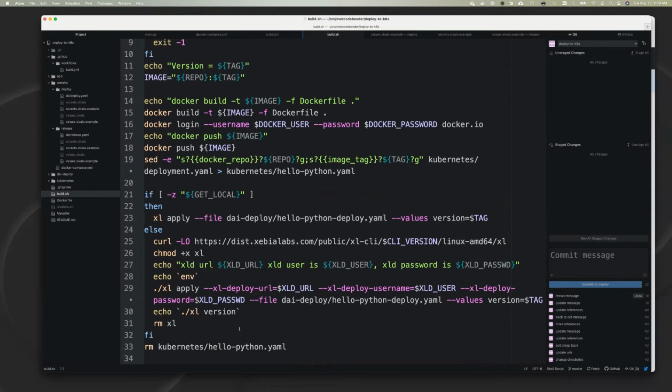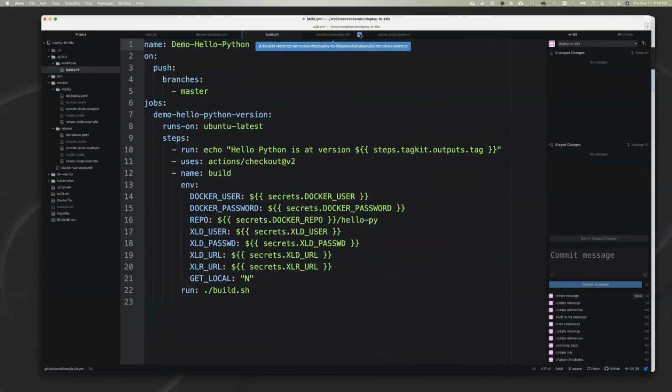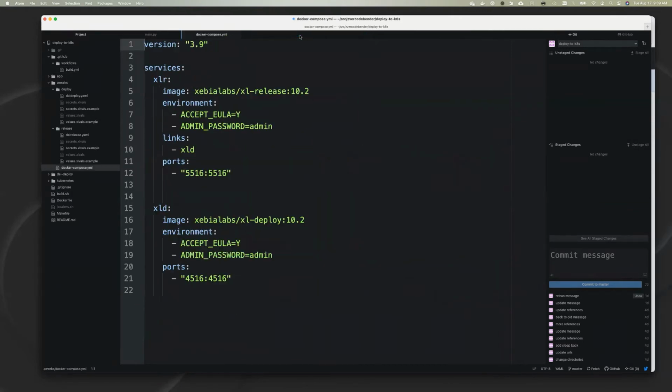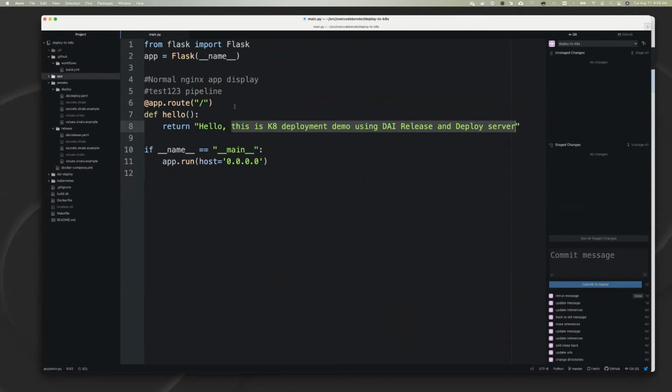I could just as easily have had it call release at the end of this to start the release template with the XL CLI. All right, so now that we have all that in place, let's take a look at my program here.